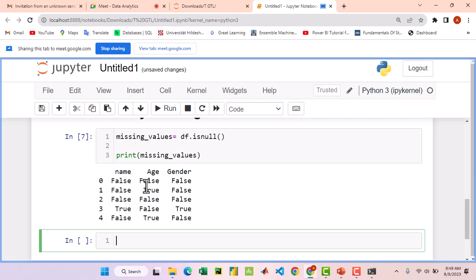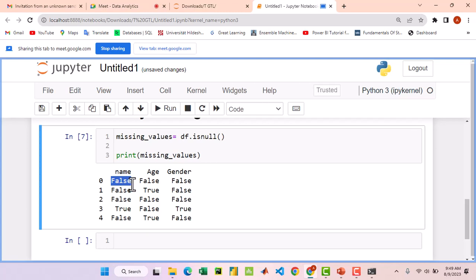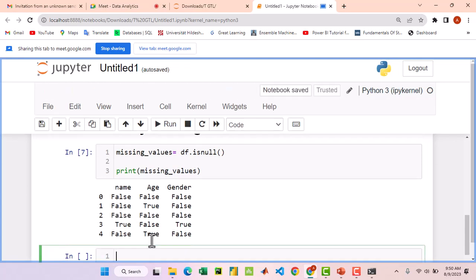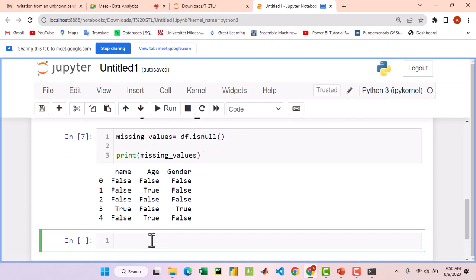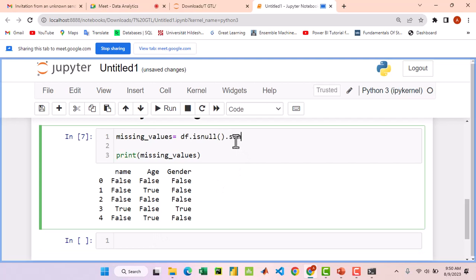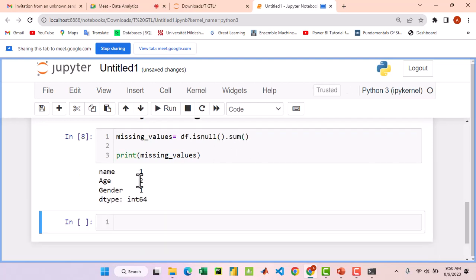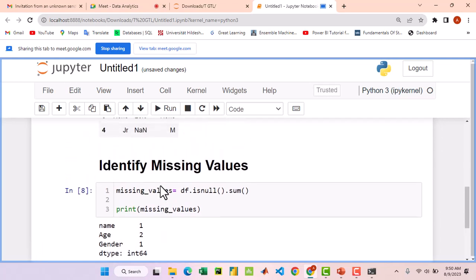So here all the false means there is not a missing value. But when you see true, that means there's a missing value here, right? We can also use this one to check. I can add dot sum to it. I think this one is very simple. Here the name has one, age has two, gender has one. Right, yes, okay.